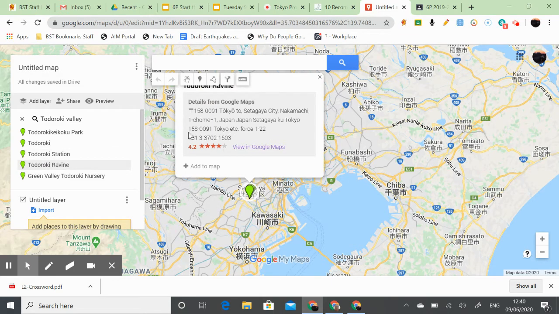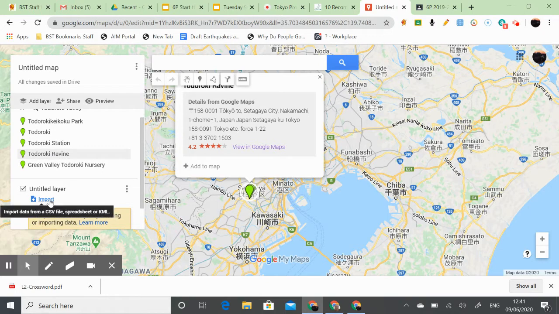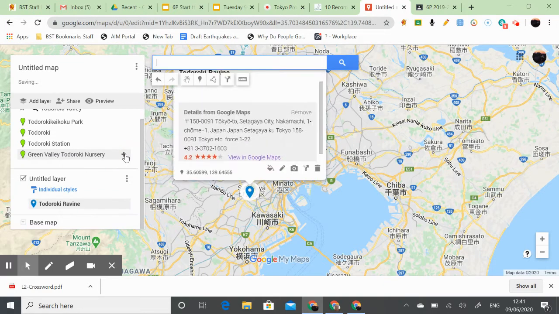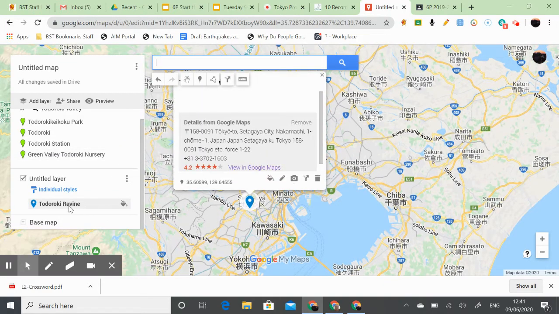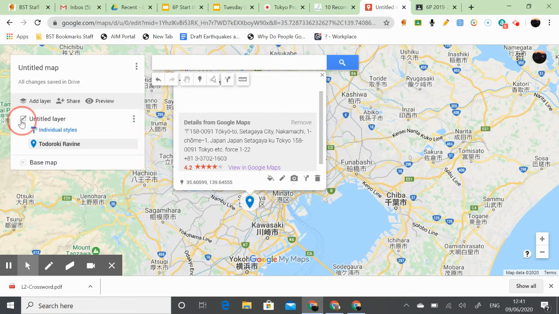Once I've got Todoroki Ravine up, I then want to start using this information. So what I'm going to do is import. I think it's import. Is it? No, I think I can just click on it. Sorry, Todoroki Ravine. Now I press the little plus there. So I'm going to add that. Now that's added it to my layer, okay? So the little plus has added it. I don't need any of the others. So I'm going to click across, and now I've got my space.